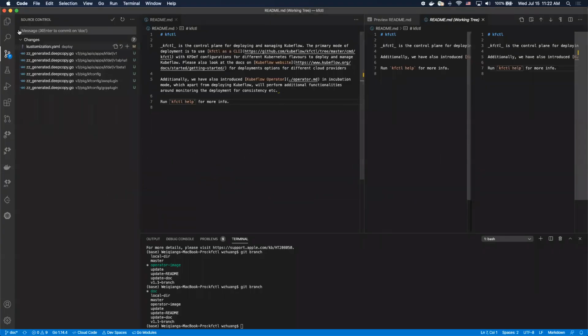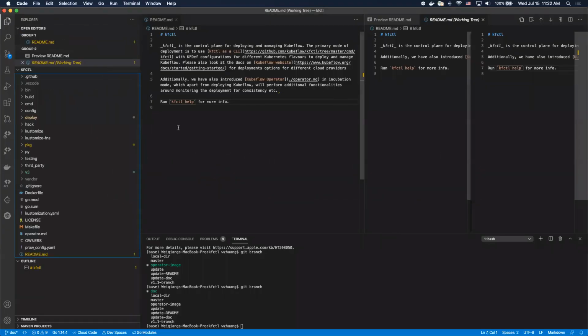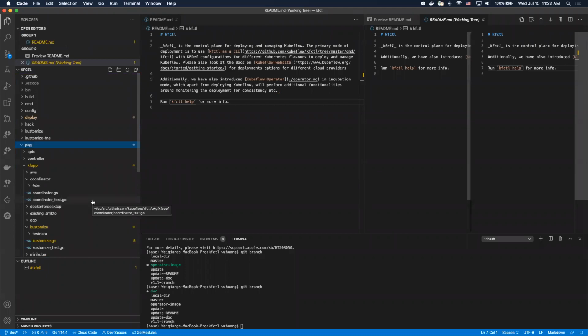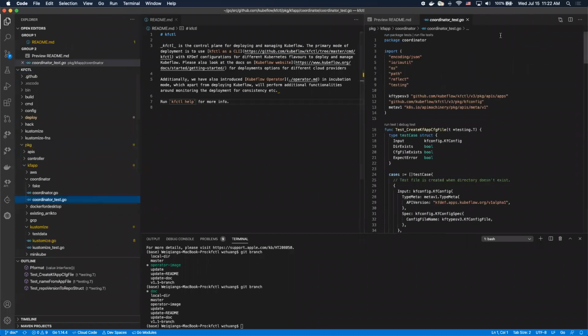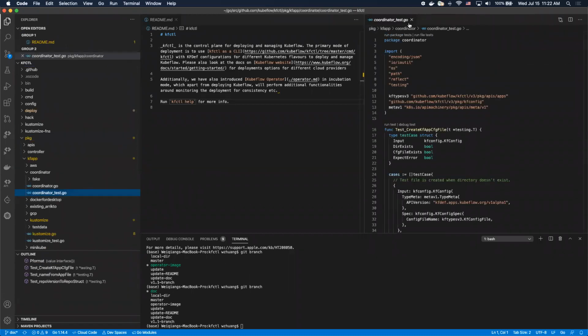Okay, so that is about writing the code, doing the commit, and doing the push. Now I'm just going to show you how we can use VS Code to do the test. If it's from a unit test perspective, as I said, if you go here, I'll just close this one.